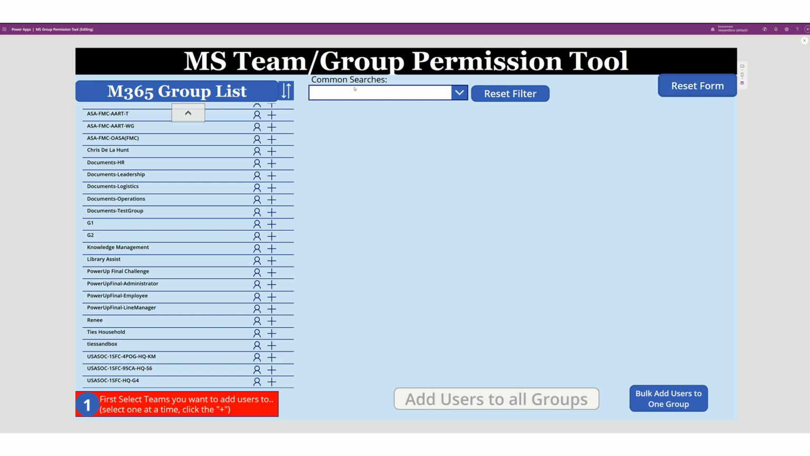Now up at the top here, you'll see common searches. This is something I made up. You can change these values to anything you want. These are just general. So if I click ASA, anything with the word ASA in it should pop up in here, which nothing changed. So that's awesome.